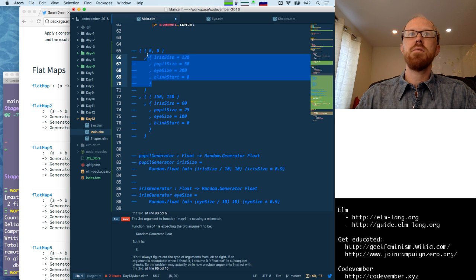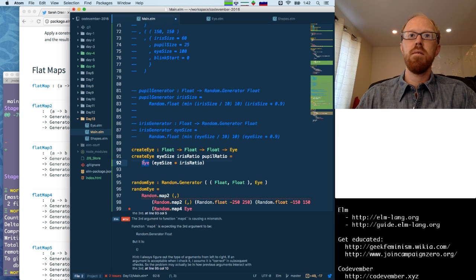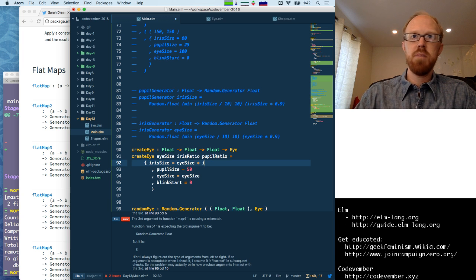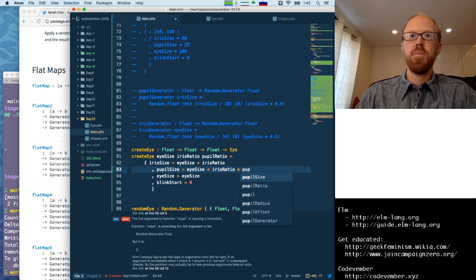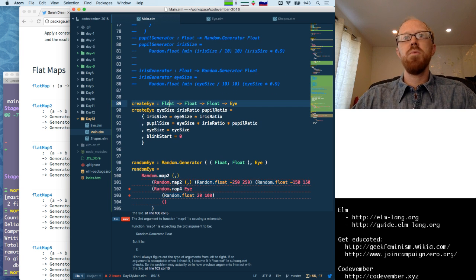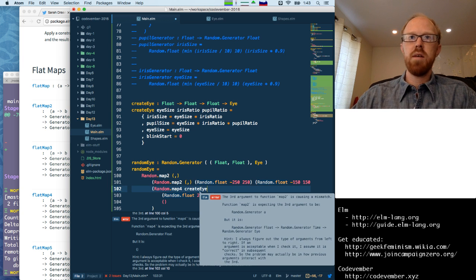And actually, let's just stick this all in here as a record instead. So the eye size is going to be eye size. The iris size will be eye size times iris ratio, and the pupil size will be eye size times the iris ratio times the pupil ratio. And the blink start will be 0. Okay, cool. And then we can just generate random floats for all of this. That is a lot easier.